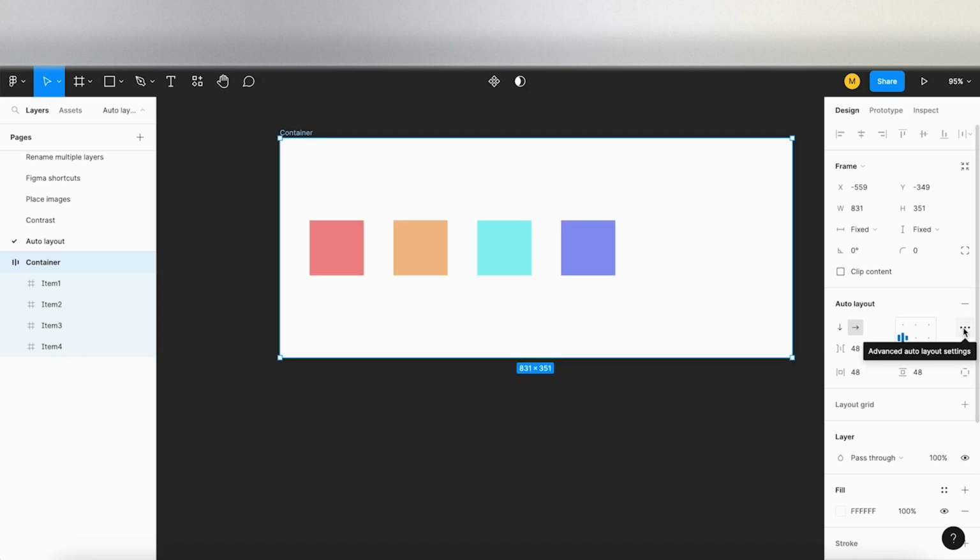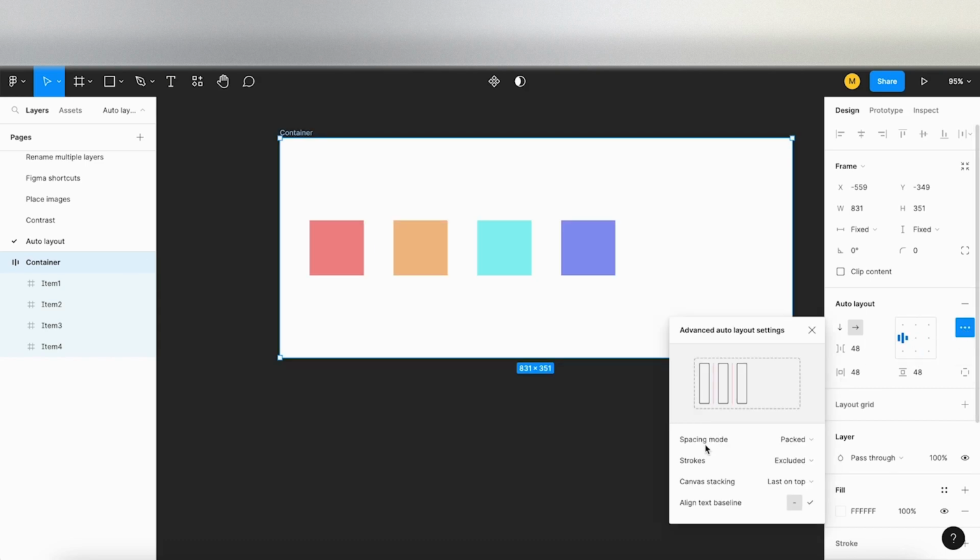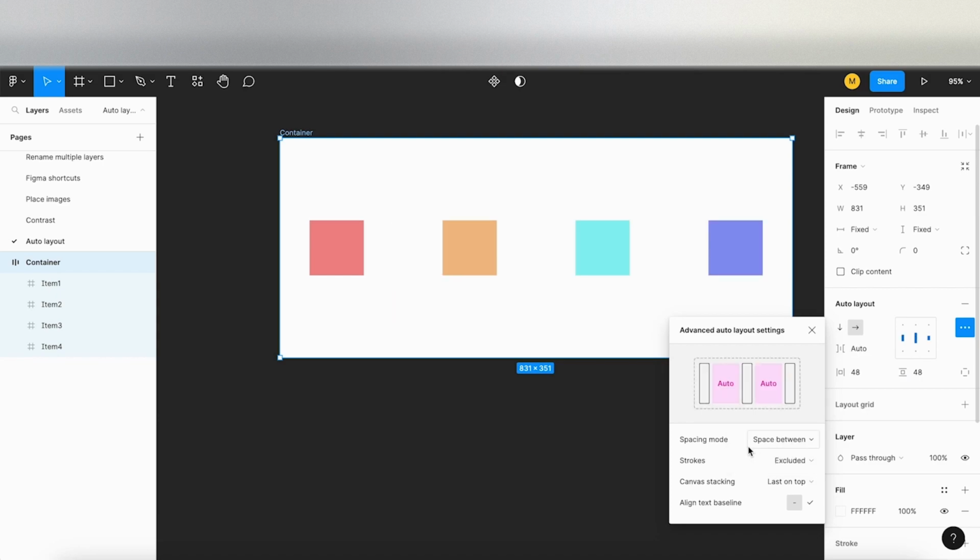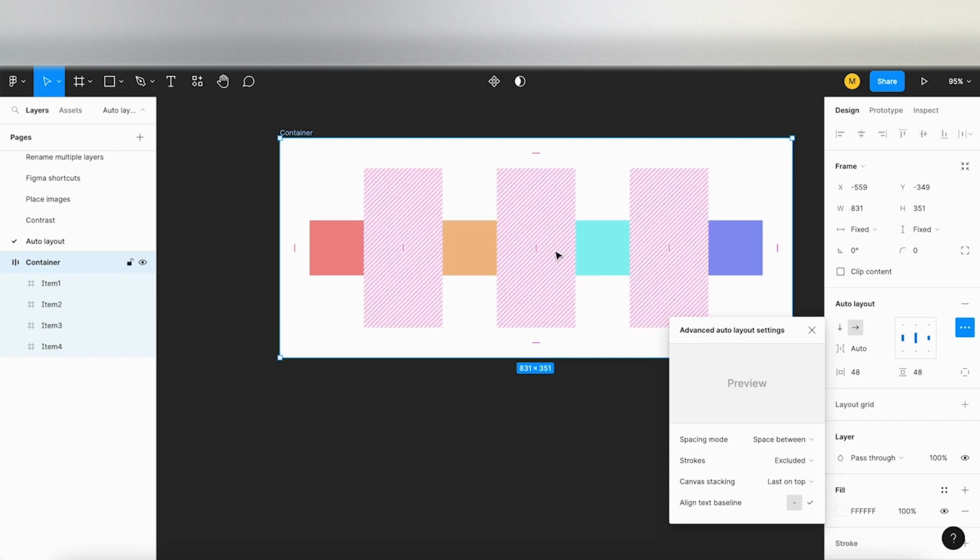Okay, so now if I click on the advanced auto layout settings, we'll start off with spacing mode. At the moment we're going packed, and that's 48 pixels between each of these items. If I change packed to space between, it pushes everything out to the size of the container, and the spacing between each of these items is the same. The next option here is to do with strokes, so you can include them in the auto layout or exclude them. For now I've excluded them from the auto layout.